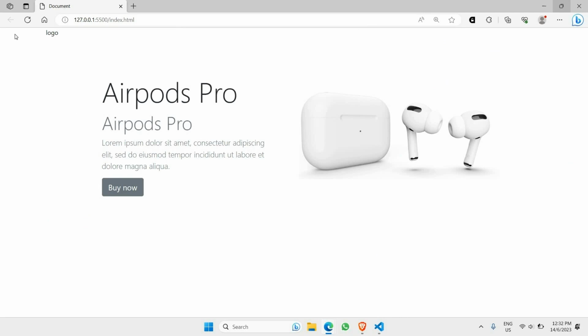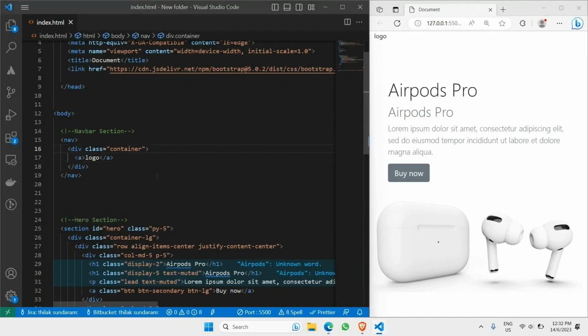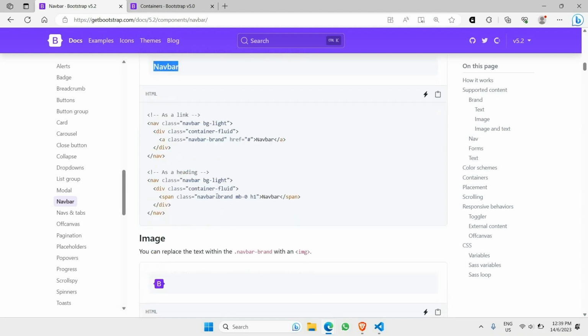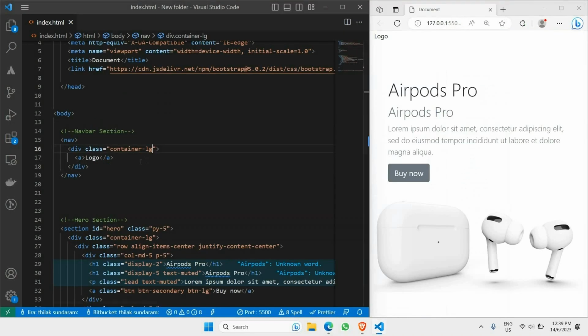You can give more space for the container just by increasing the size of the container. Instead of just container, I can actually use container dash lg, and once you have given container dash lg, you're able to find that some gap has been created, and this is basically to give some spacing around the navbar component. And we can also add this particular class name called navbar brand, which is actually meant for the logo right here, to make it bold. And that's what I'll be adding for this case.